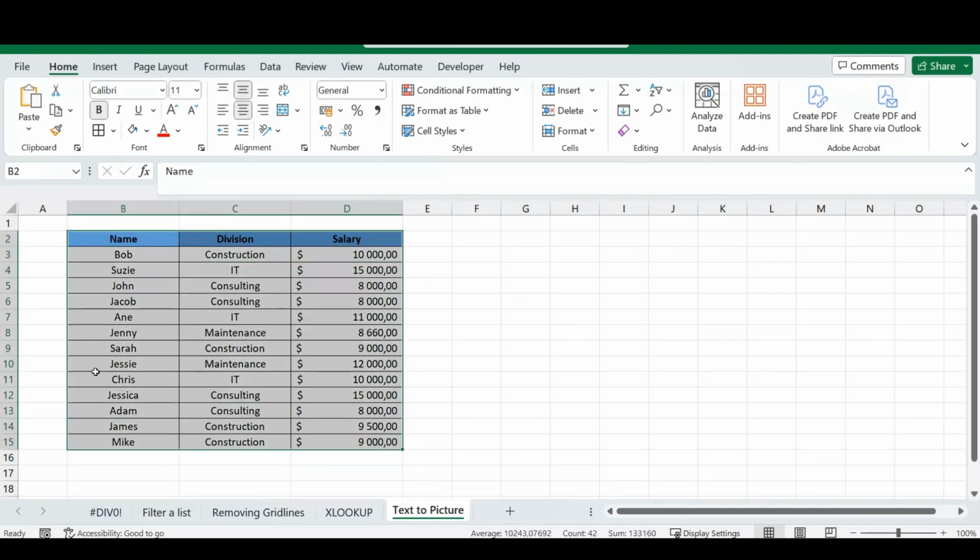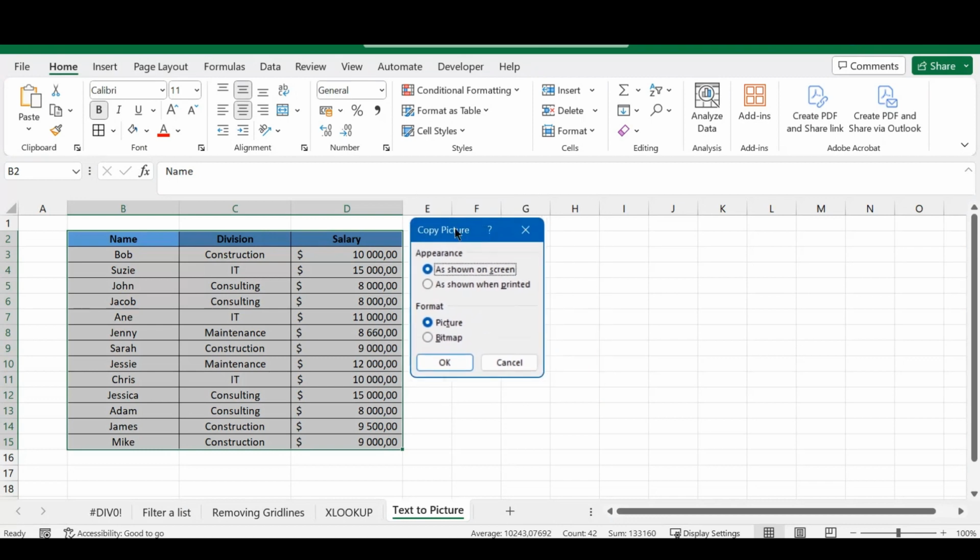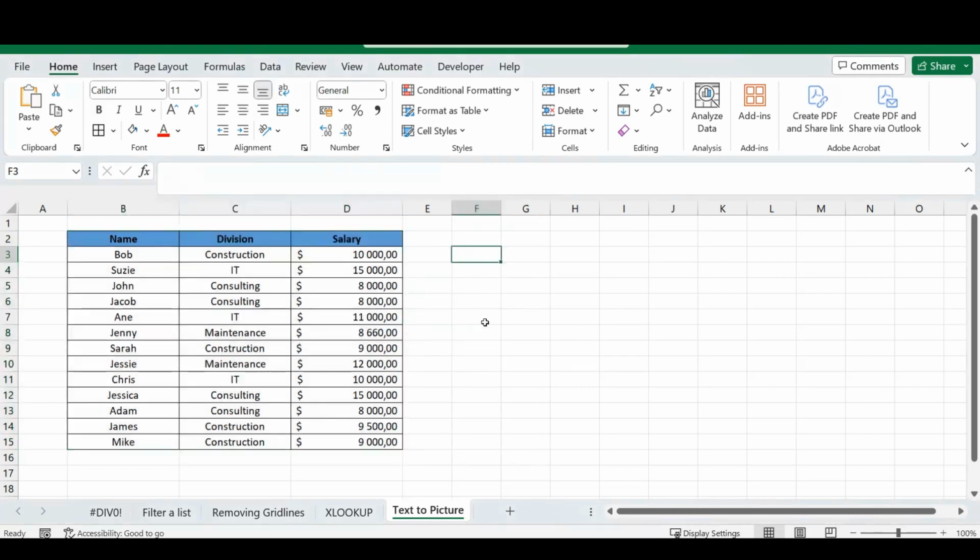So I'm just going to select the data set that we want to export as a picture. And we are going to head over to our home ribbon. And at the top here, at the clipboard section, I'm going to select the copy option. And I'm going to head over to copy as a picture. So when I did that, this pop-up will appear, and we want the appearance to be as shown on screen. We want everything to look the same, and we want the format to be a picture. You can do a bitmap as well, but I'm going to export it as a picture.